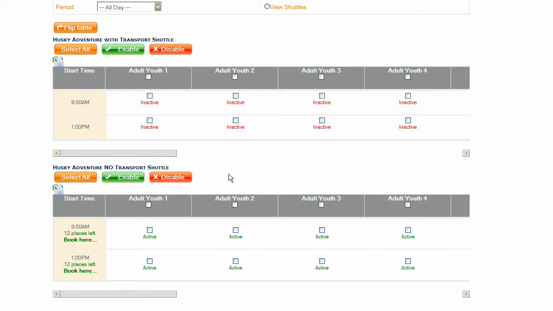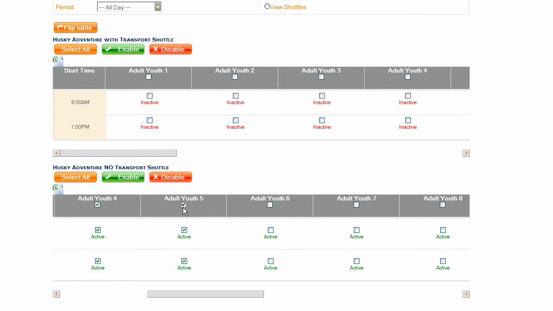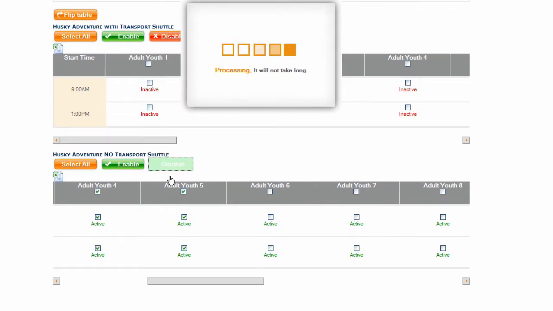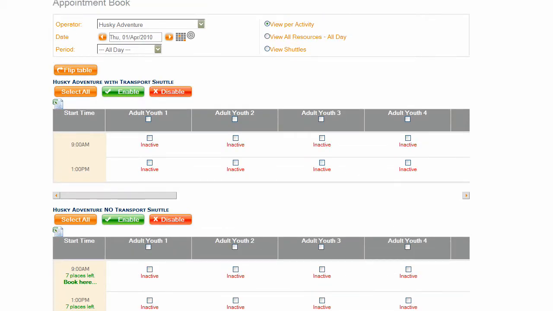Now let's say that instead of just turning off my activity, I just want to reduce the availability I have. What I can do is select the actual inventory places here using the checkbox, scroll along and select as many as I want, and then click disable. What I've done there is reduce the availability for that activity on that day so that nobody can book these 5 places.